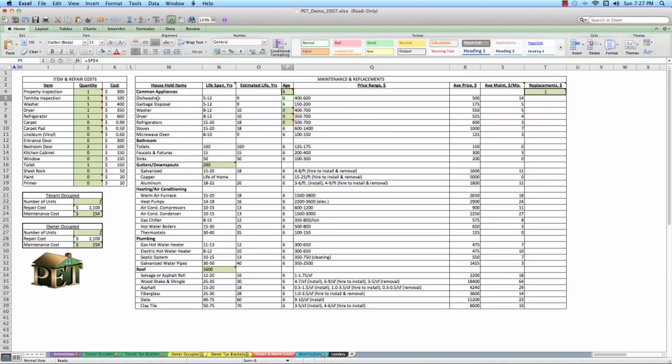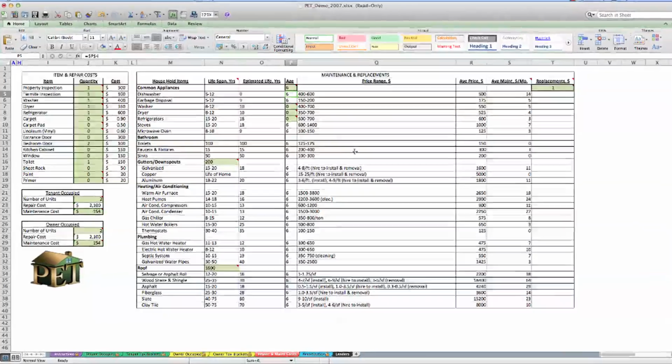And you're going to notice here many common appliances, bathroom items, gutters and downspouts, heating and air conditioning, plumbing, and the roofing. All you need to do as a user is just select which type you have for your particular property and the age, and the tool will automatically calculate what the maintenance cost will be based upon the estimated life of the items that are in your property. Now I could talk more about this, but I think that gives it a pretty general idea.